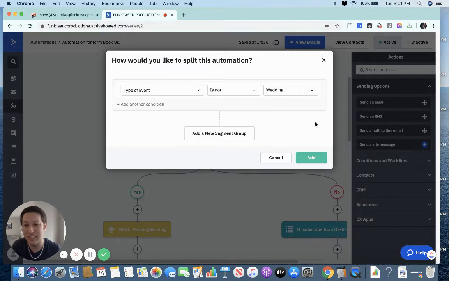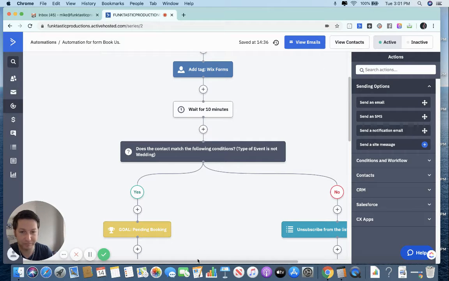Okay, it's different content. My weddings are cover music. Everything else is original music. So it's just different content. But you can add more if you want to. Type of event is not, also add another condition, it's not a festival, it's not any other services that you have here where you don't want them to receive this content.